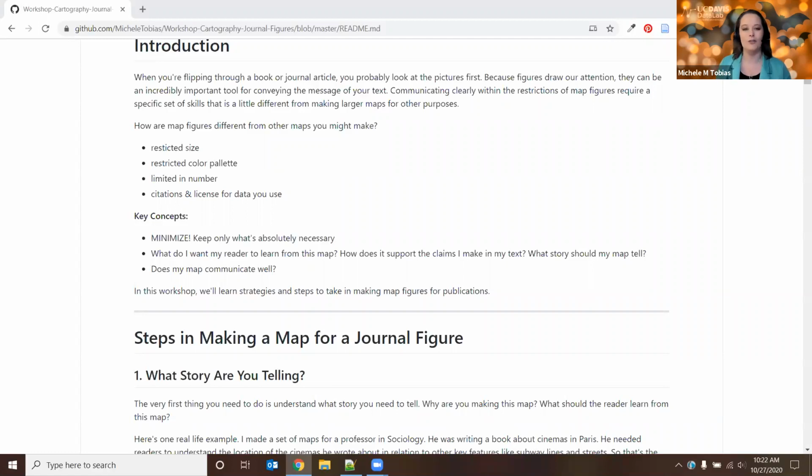Things that make this a challenge are that you really tend to have very restricted size. It's not uncommon to have a size restriction of 5 by 5 inches. That is tiny compared to what you're probably used to making if you just make a map for your own purposes. Also, you tend to have a restricted color palette. It's not uncommon to be required to stick to grayscale when you're making a journal publication figure.